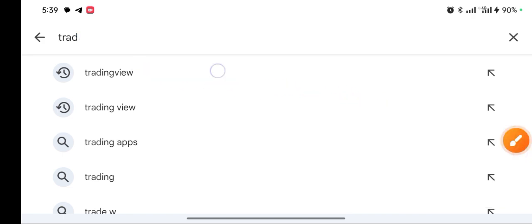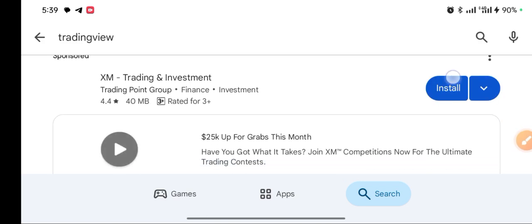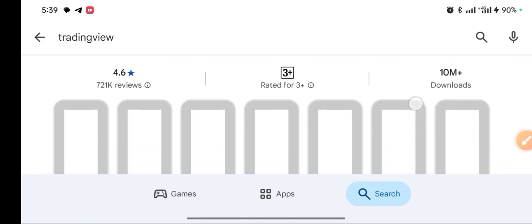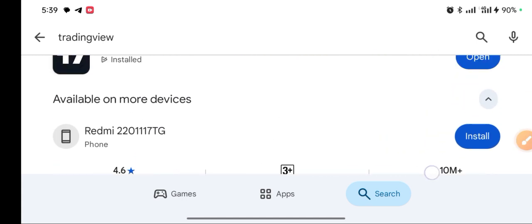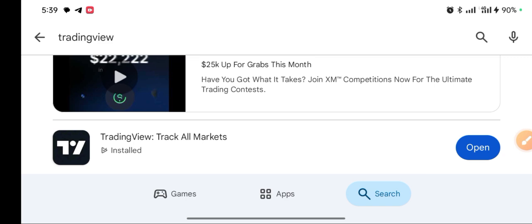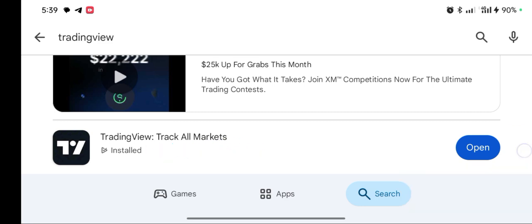So TradingView, I already have it on my phone, so I think all I need to do is update. I know I need to update it. So okay, it's even updated. But what you're going to see at this very place is install, right? So mine is installed. So click on install. After installing, then you're going to click on open.